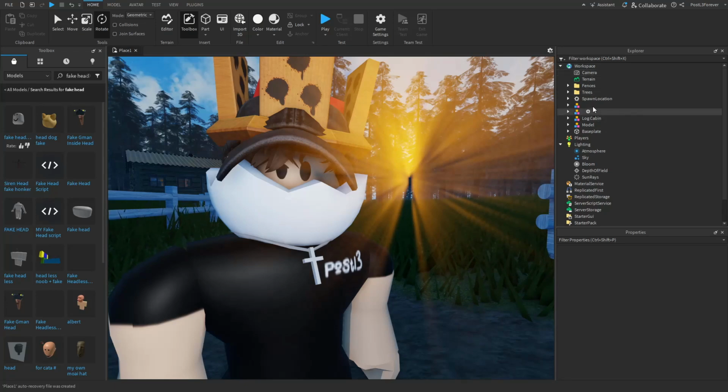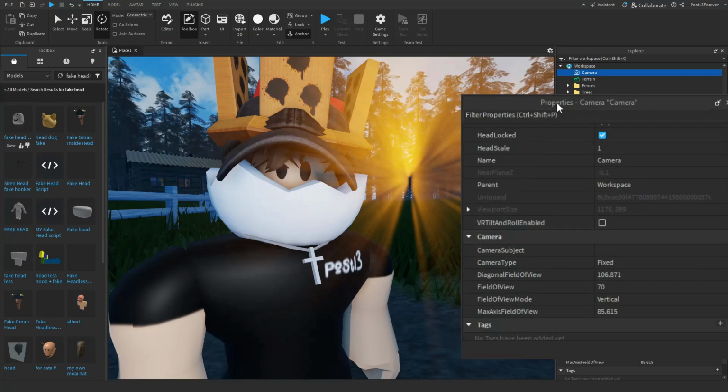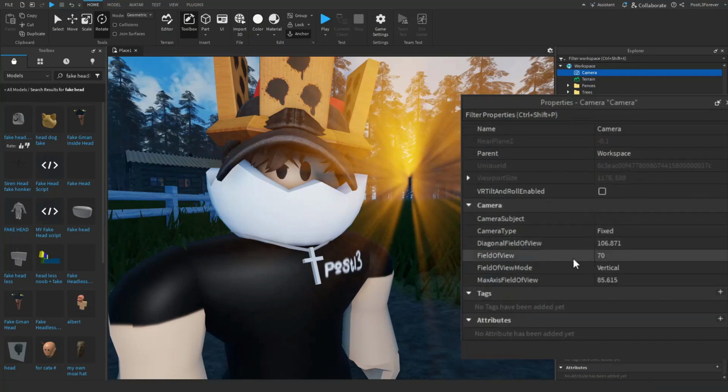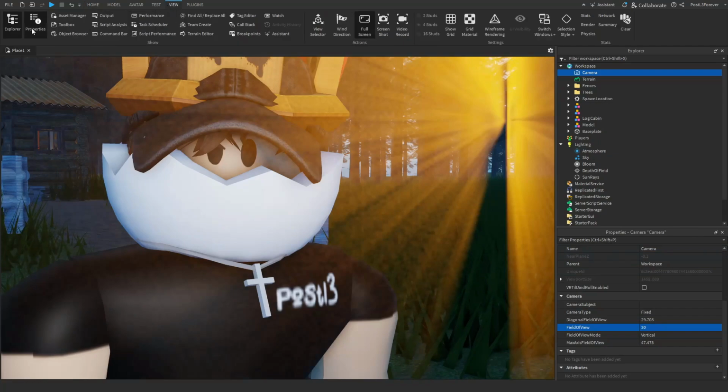So what you want to do is in the Explorer, right below Workspace, it should say Camera. Click on Camera and go to the properties and scroll all the way down till you see Field of View. When you click on that, it should say 70. To get that movie look, you need to go to about 30. So let's put 30, enter, and whoa, look at that. It looks a lot more movie-like.